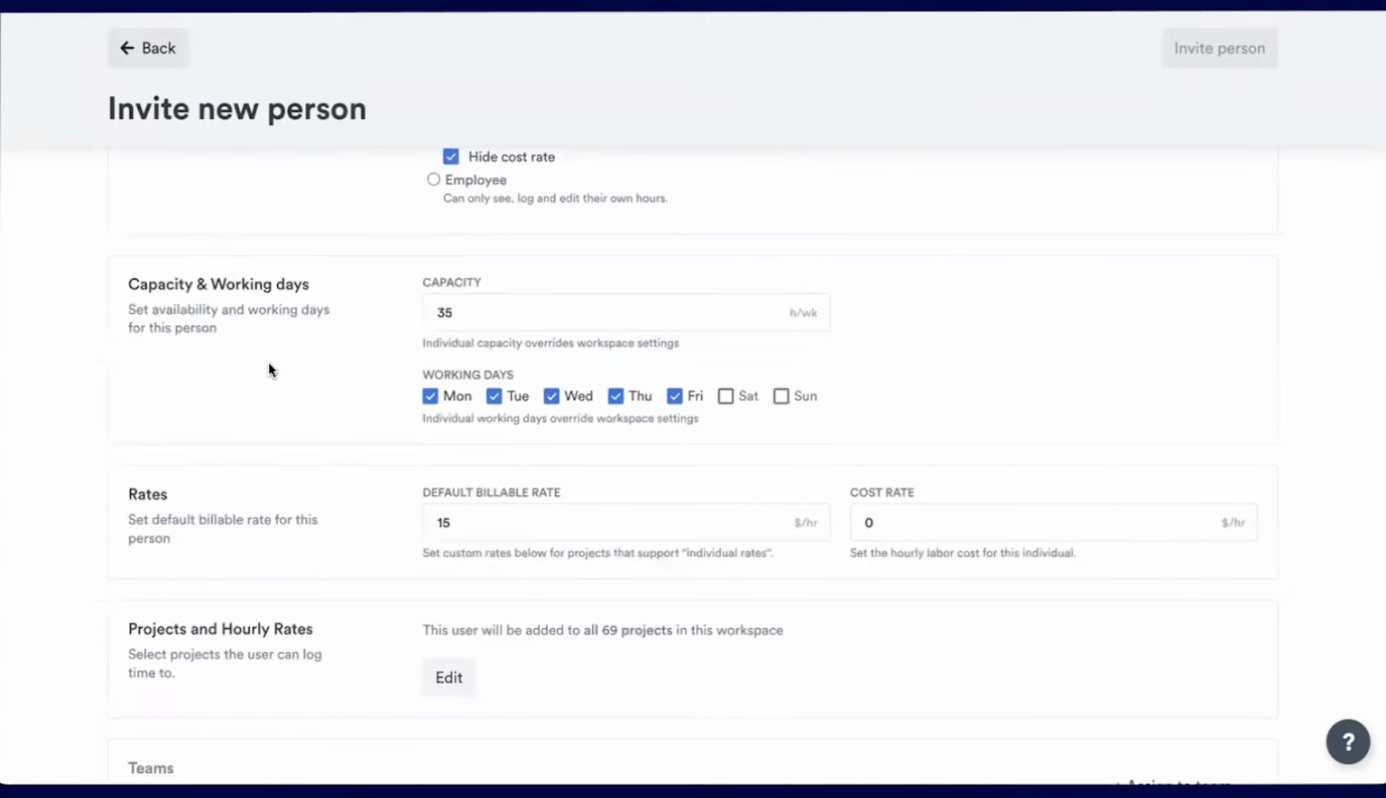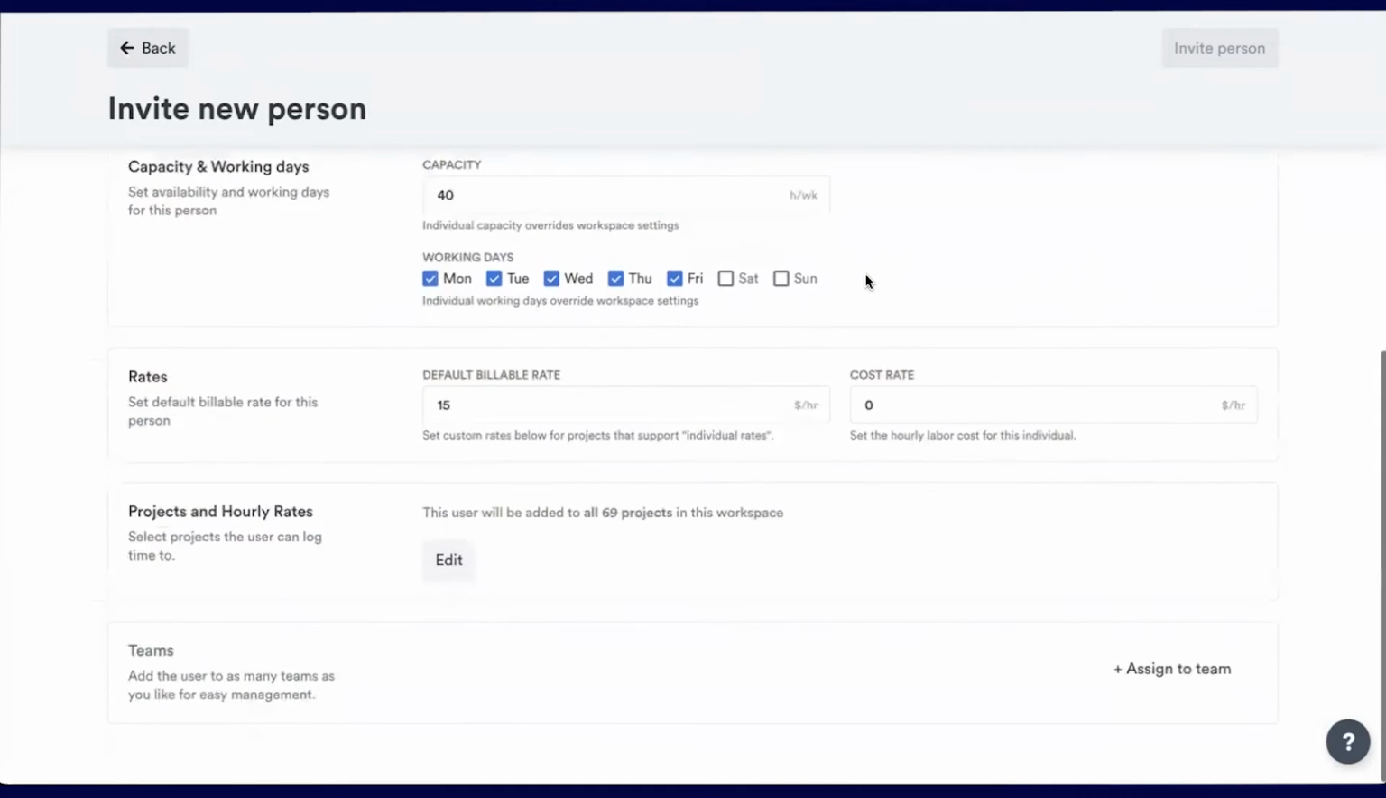Underneath that, we have capacity, and this is where you can set how much time is available for each individual per week. So this individual, if they're part-time and only working 20 hours, I can set their capacity here for that time. And maybe within that 20-hour capacity, they're only working Monday through Wednesday, for example. Or everybody's 40 hours a week. That's great too. We can also set that per person here, Monday through Friday.